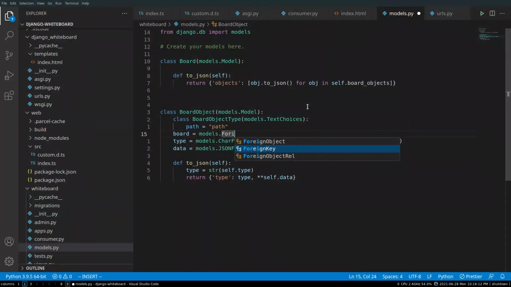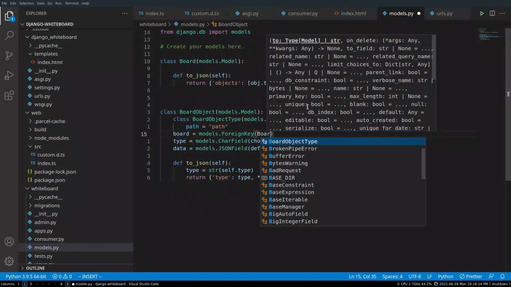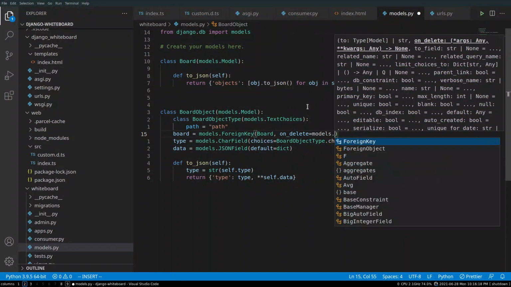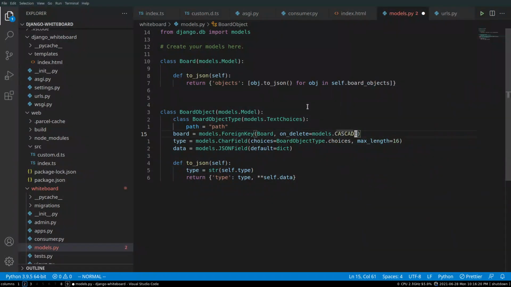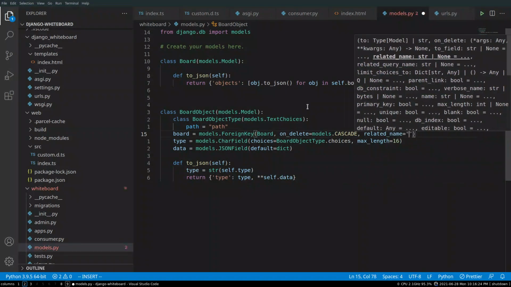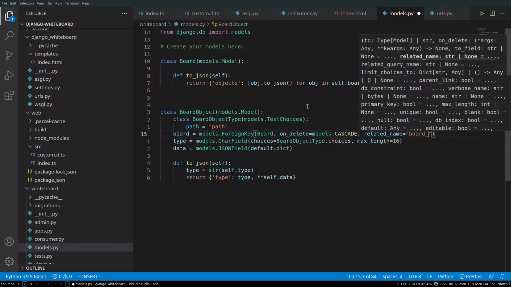That was stupid. On delete, cascade. Related name would be objects.